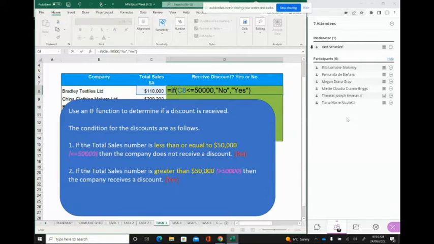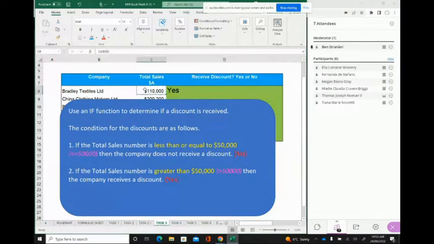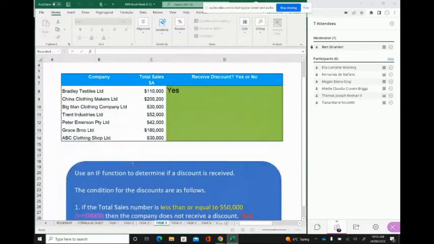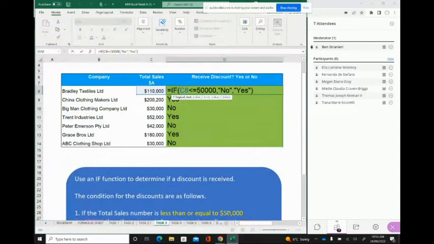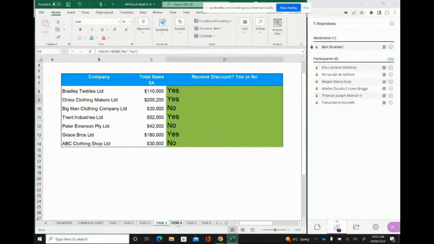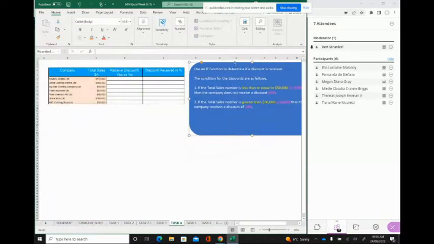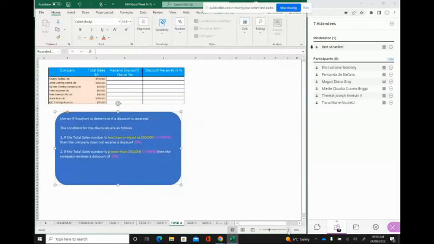And if I press enter, it's yes. If I change the sales to $20, it changes to no. So it works. I'll pull it down. Okay. All right, we'll try another one. If you've all got it, let me know if yours isn't working. Often you can put a comma in the wrong spot and it won't work.